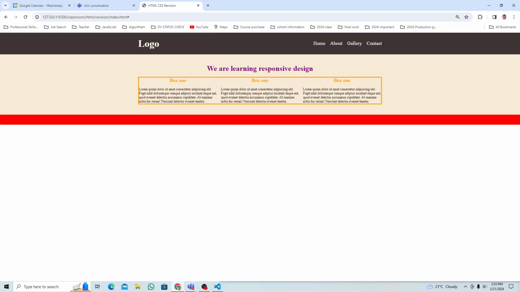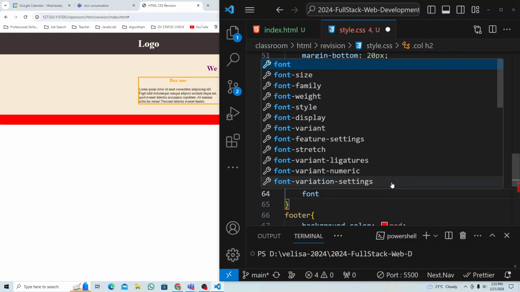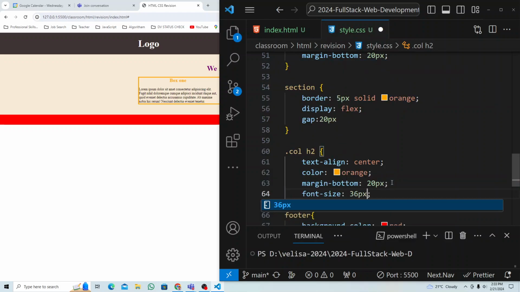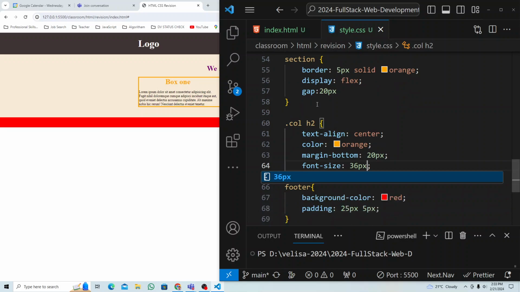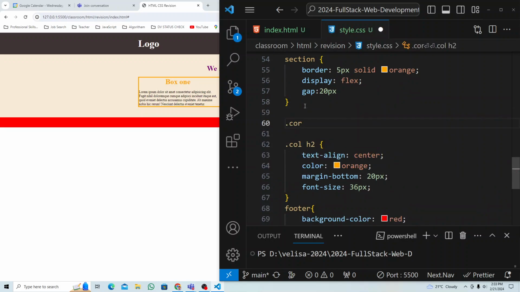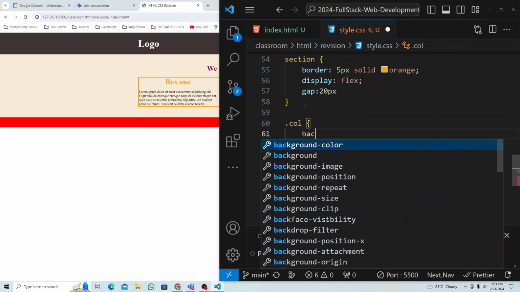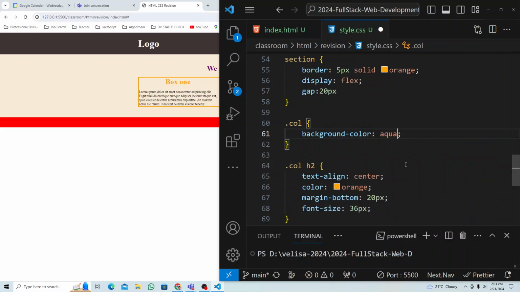So they are all just in the center and all that, right? You can change the font size, so you can have font size of 36 pixel. Yeah, a little big. Okay, let's make a call, give a border, right? Dot call, and or maybe background color. Let's make a background color of what color? Aqua, right? That is okay.